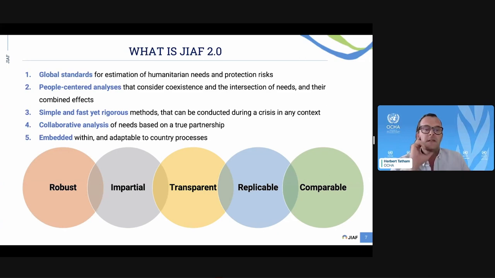Robust analysis. Simple and fast, yet rigorous.